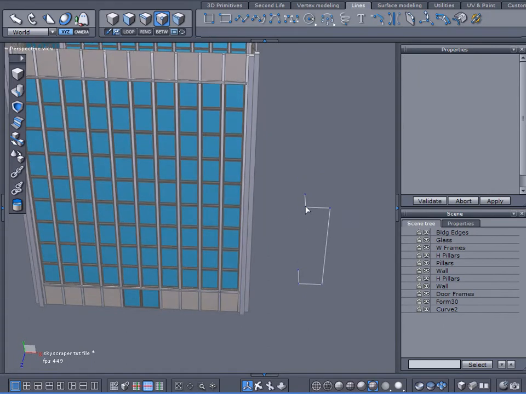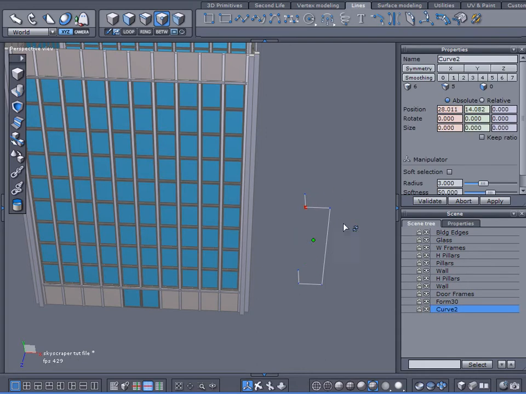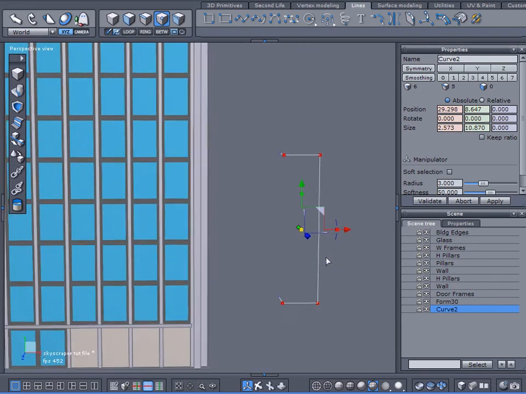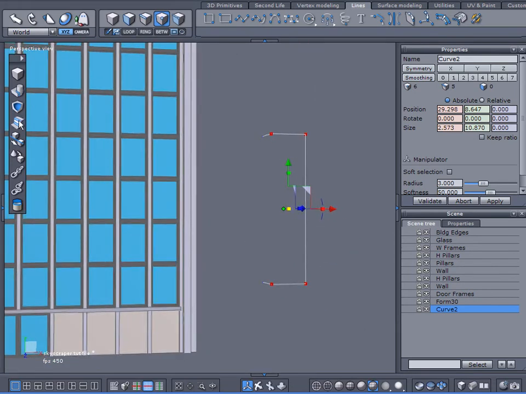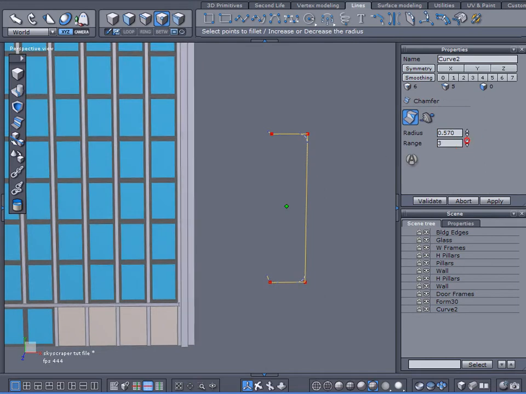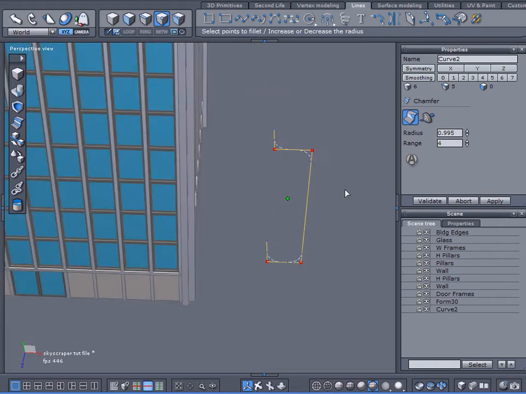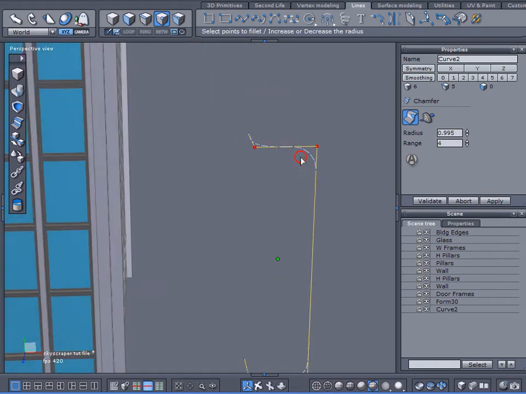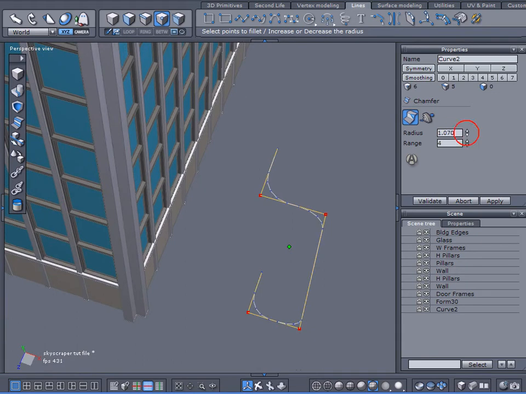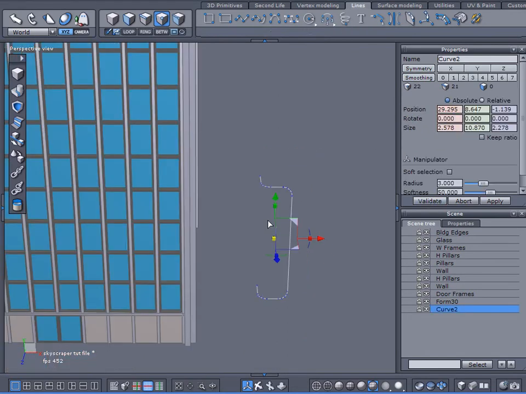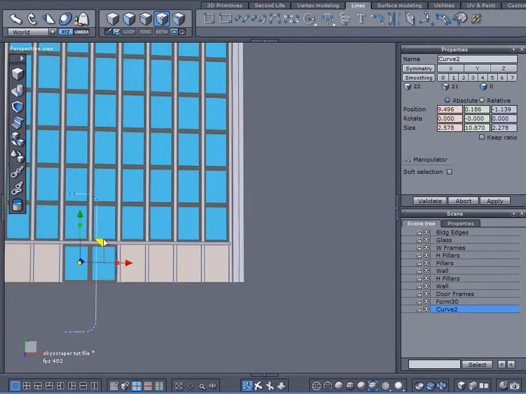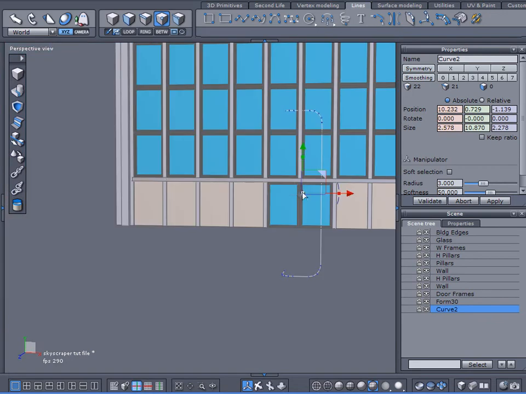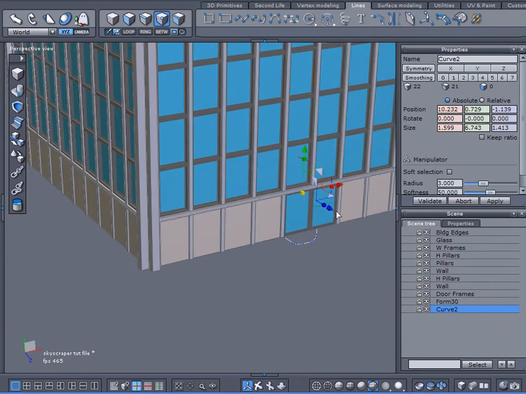So I'm going to select my curve, select that point, and that point. Let me zoom in here a little bit. And I'm going to use my chamfer tool and give a little shape to this, like it's the handle that you would see in a nice hotel. That looks good. And let's bring this down into its approximate location. Size it up.